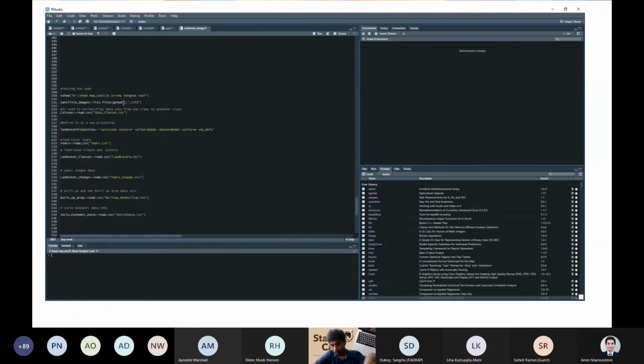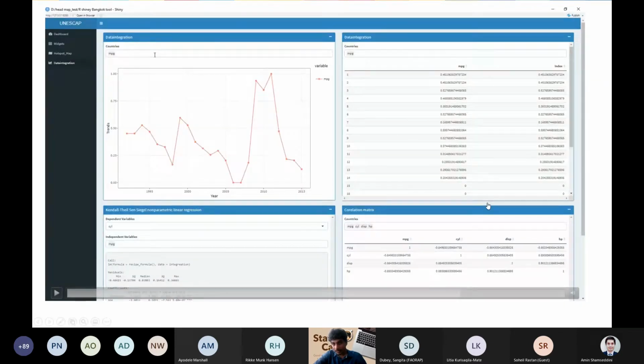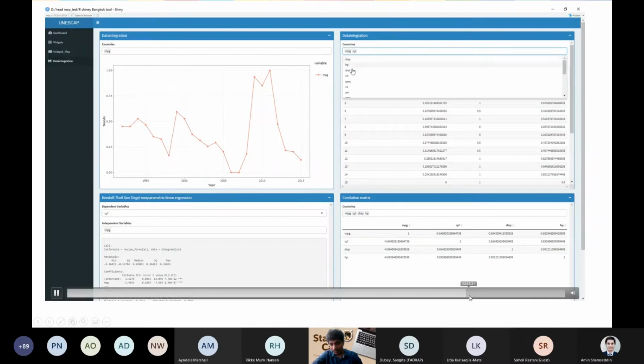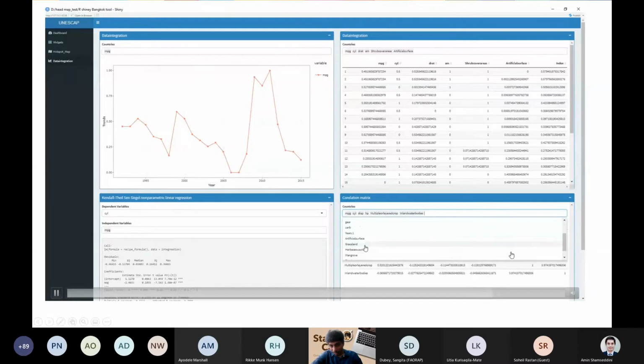It's a mean index score. This is the index score, and then we can see how this impacts. And this is the correlation matrix, so we can see how the correlations were happening among the data sets.